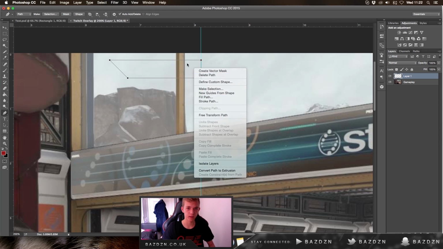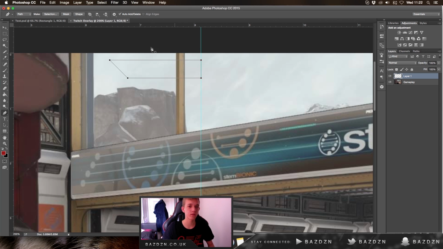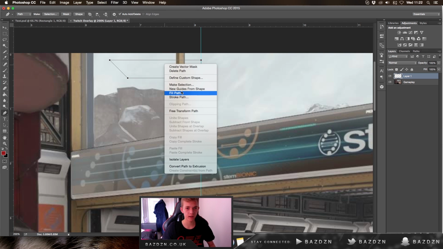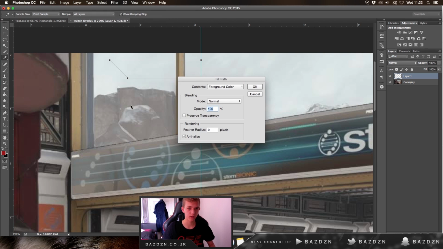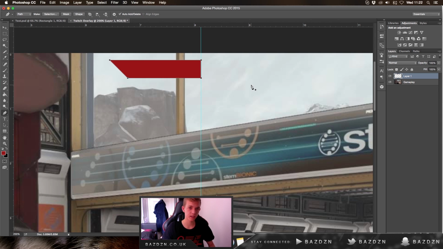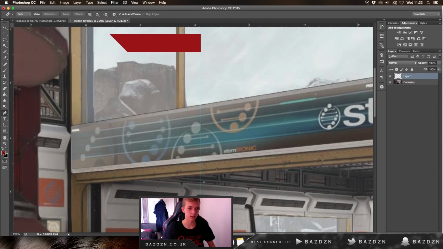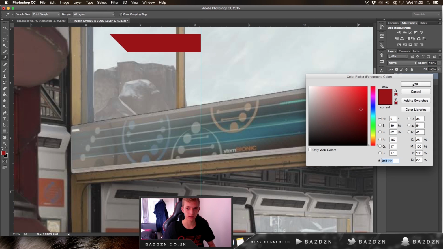We only want to do half, because whatever we do on this side we're just going to duplicate onto the other side, so it is symmetrical on both sides, and it's an easy way of making sure of that. Now you've made the path, just going up to the middle. Like I said, you want to right click, go to fill path, and make it your foreground color. Obviously you can choose whatever color you want. This one's going to be the same color as this red, so we're going to make our color a red color.